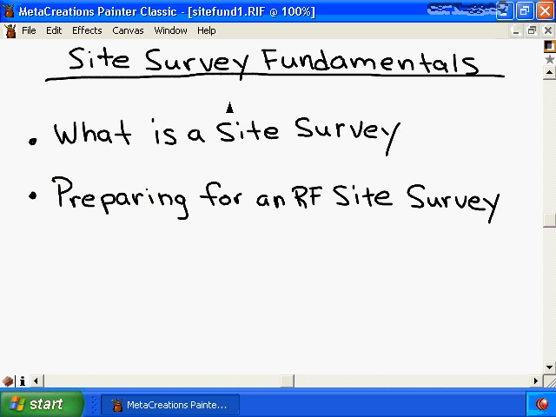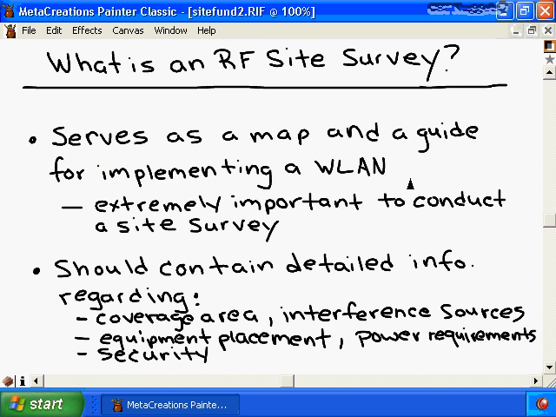So to do that, we're going to bring up another whiteboard here. Now, in its most essential form, a site survey is really just a map or a guide for implementing a wireless LAN. And it's extremely important that a site survey be conducted before a wireless LAN is implemented to find out the key elements that are required for a wireless LAN and to find out any key elements that can cause problems to the wireless LAN.